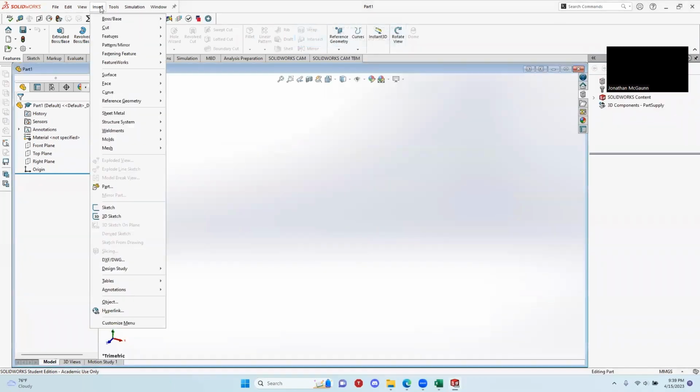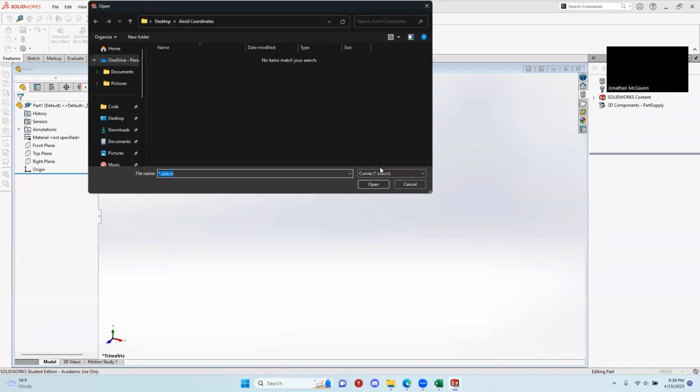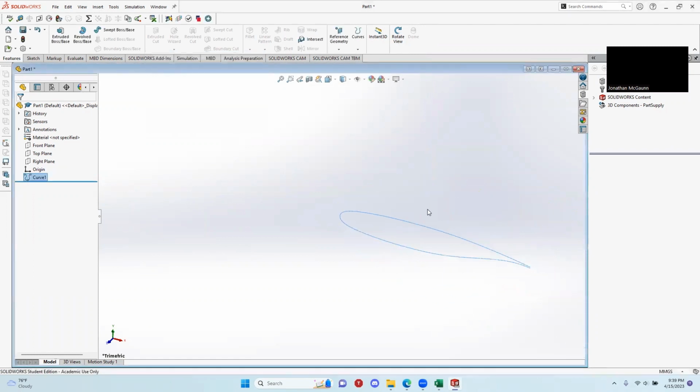You'll go to insert, curve through XYZ points, and you'll browse. It's going to be default curves, SolidWorks curves, so you can just switch that to text file. Click on your text file you just created, and you'll see here again that it does open in millimeters. So again, that's why we use that scaling factor, just for consistency. Click OK, and you'll see you now have an airfoil curve that is created for you automatically.